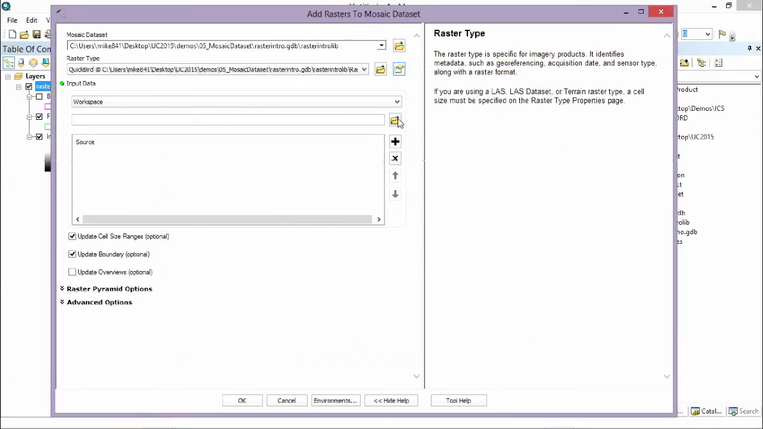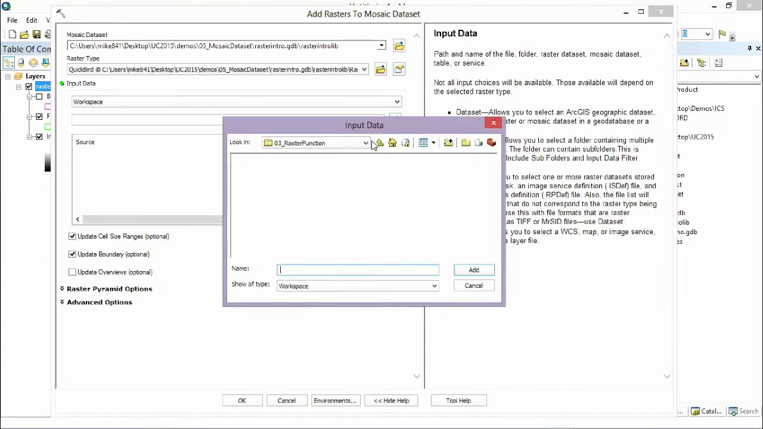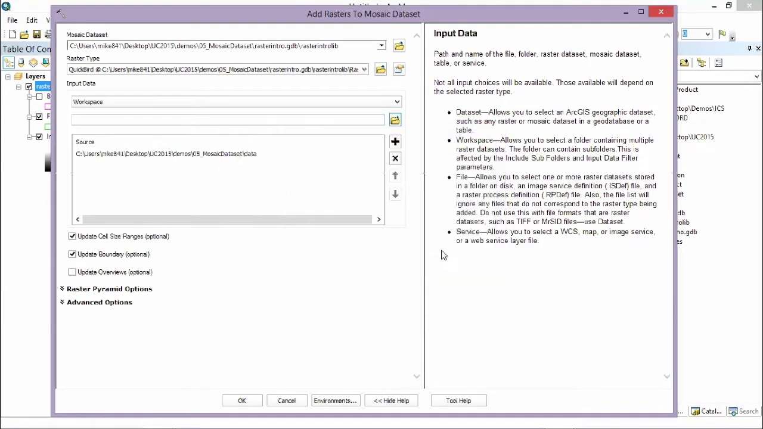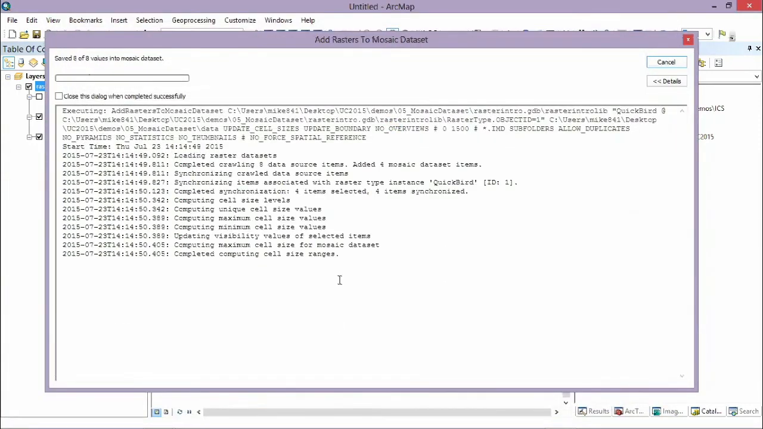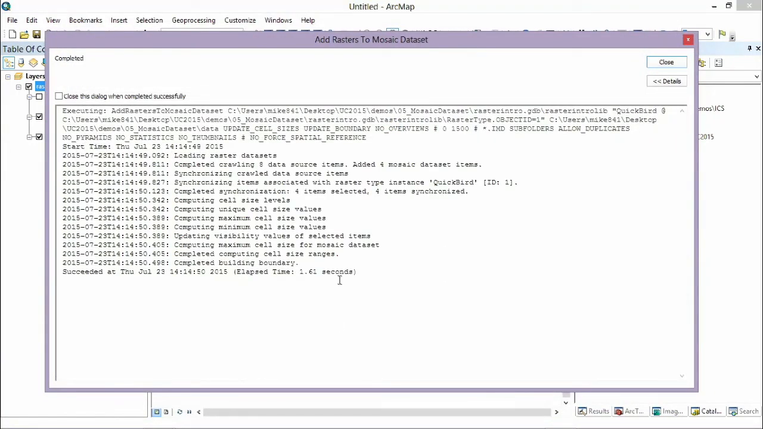Now I have to pick a folder I want it to crawl. Where's my data? Oh, here it is. Okay, so here's my data. And that looks pretty good. So let's just run it with the rest of the defaults. Okay, so if you look at what the dialog says, it says, I crawled a bunch of data, I added some stuff, I synchronized, I knew the type was QuickBird, and I updated some information about the mosaic. Okay, so looks pretty good.